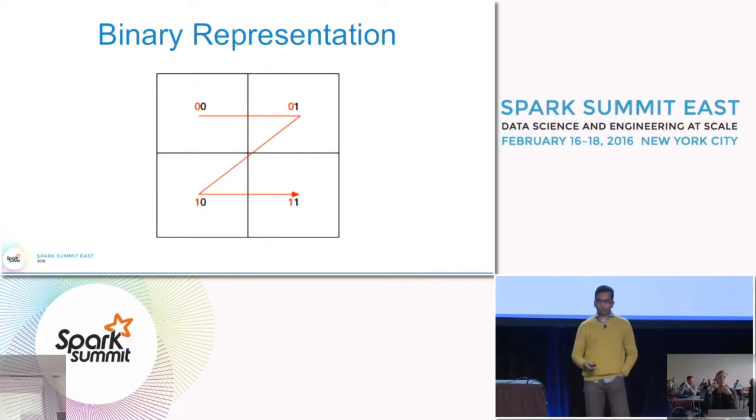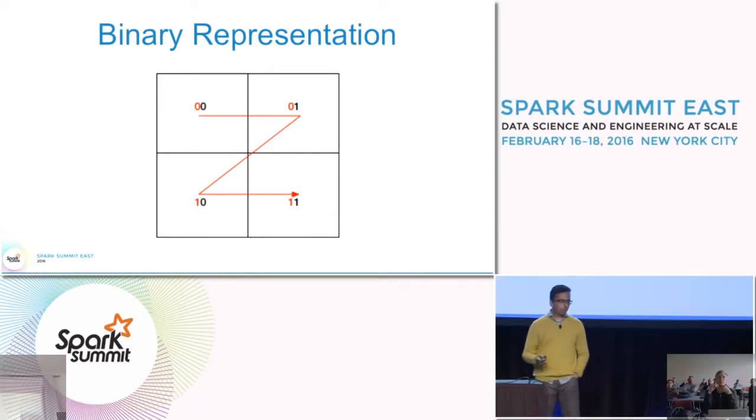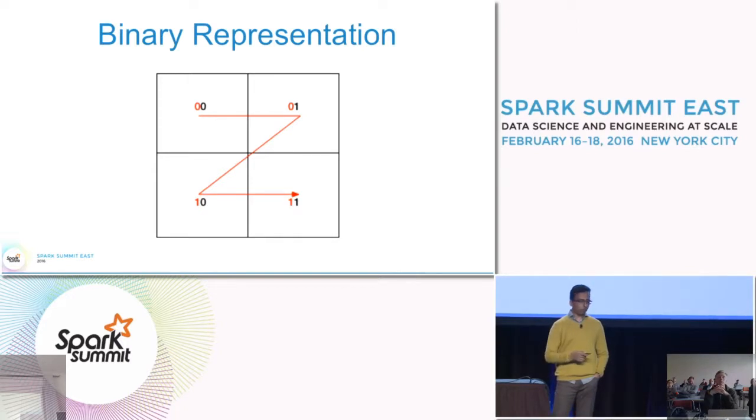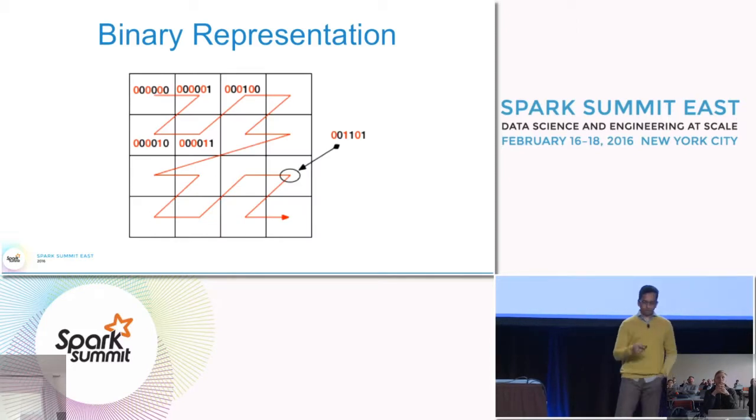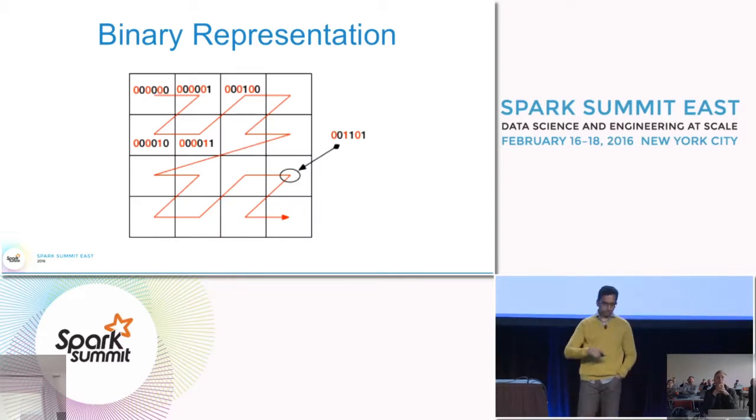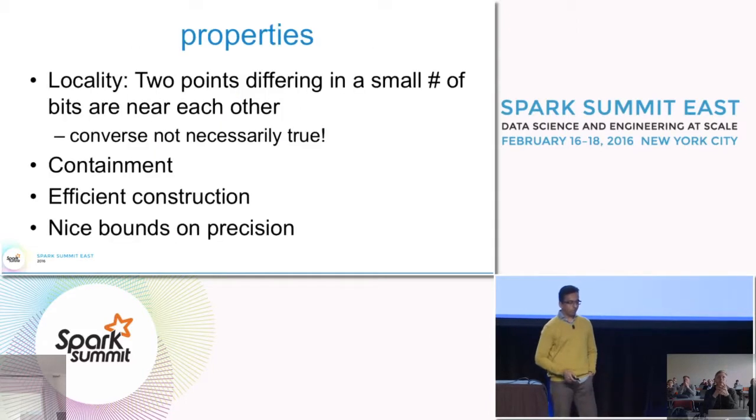So with the z-order curve, you can actually put a binary representation on it. In this case, you can think of the top left corner as 0, 0, and the bottom right as 1, 1. So traversing the z-order curve is like counting in binary. The nice thing is, if I now recursively define this at two more levels, I get this representation. So everything that starts with 0, 0 is within the first square that I described. It has a nice containment property.